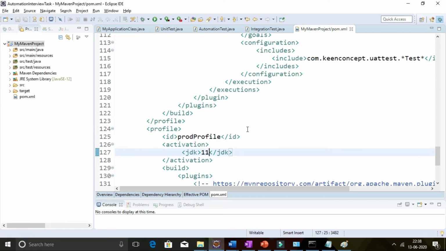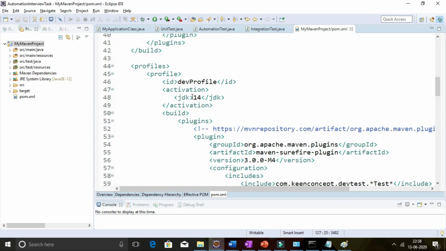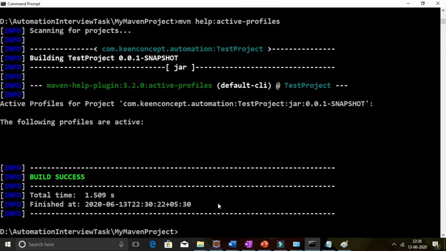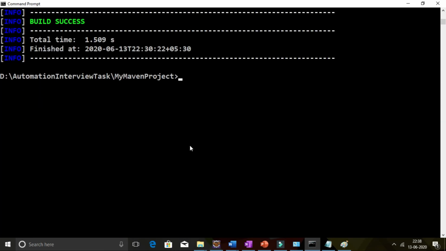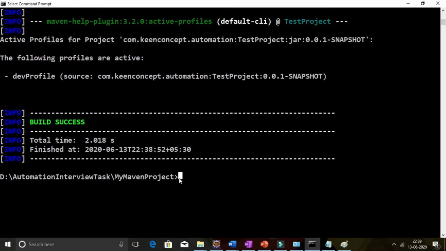So now let's check whether our profile based upon JDK version got activated. So expected is our dev profile should be activated as it is the same version 14 which is being used to build this project. So let's move to the command prompt and execute the command mvn help:active-profiles. So you can see it is showing the dev profile as activated. Now if you run the Maven build, then by default the dev profile will be executed.